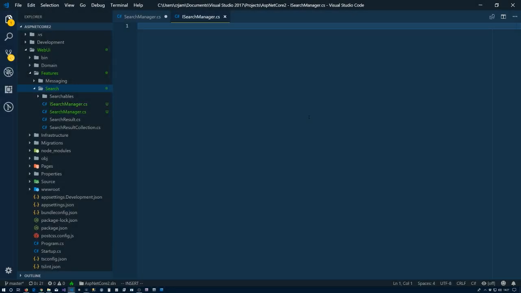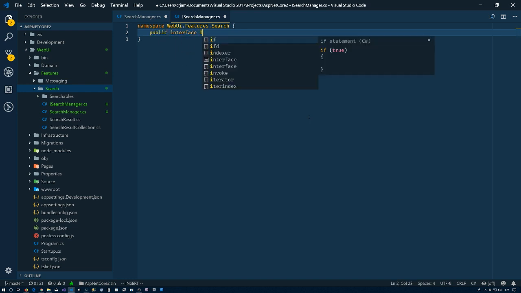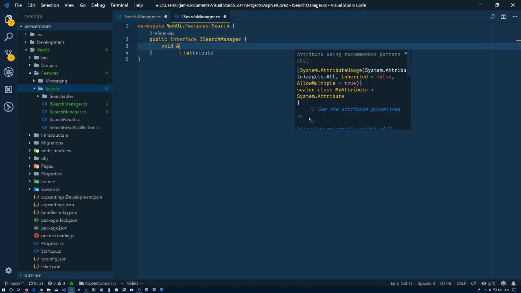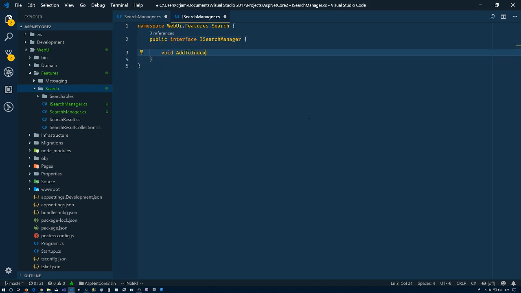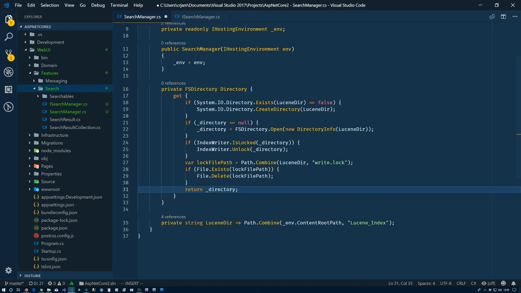We'll make an interface, namespace web UI feature search, interface search manager, void add to index, params searchable searchables, import our namespace. Perfect. Back to search manager here.